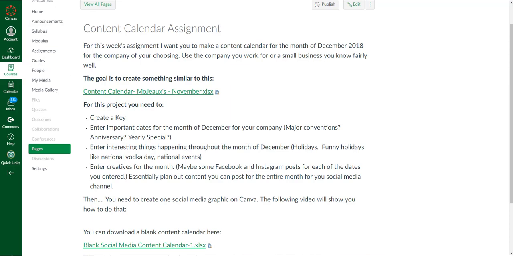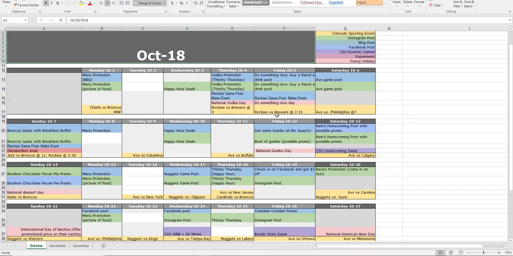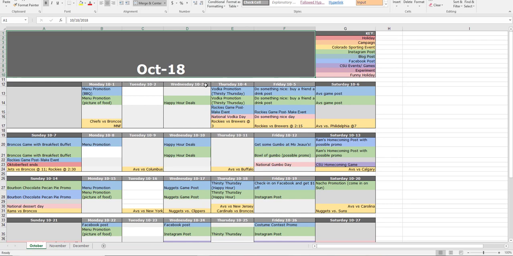So we're going to be making a content calendar, which can be seen on your screen right here. This was made by some of my undergraduate students for a local bar called Mojo's Cajun Food Barbecue Sports Bar. So part of the instructions for this week are to make a key, so you can see that up here. It's all color coded. Anything blue down here is a Facebook post. Instagram is going to be green, and then since it's a sports bar, they have sports posts and funny holidays and all that good stuff.